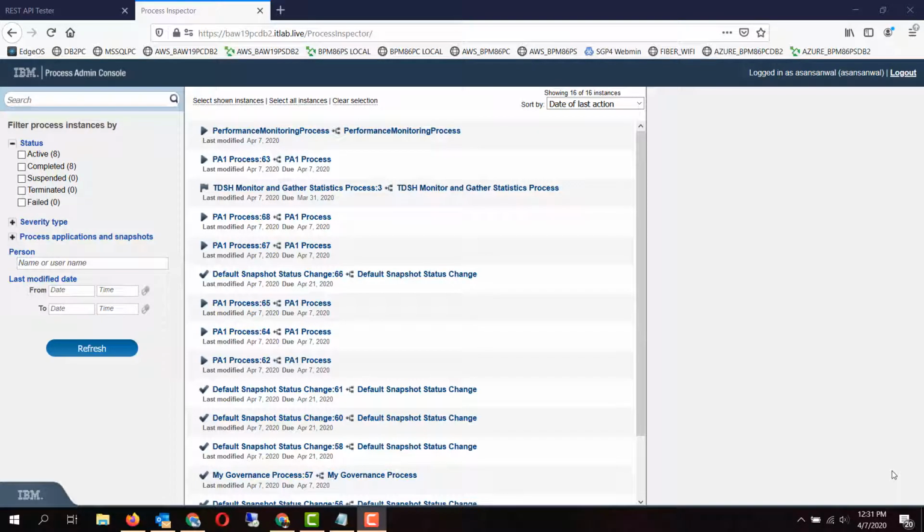Hello friends, in this session we'll be taking a look at how to update instance data at runtime. There are two ways to update instance data. One is through the process inspector in the process admin console. Another one is through the REST API. So let's see how it's done in the process inspector.